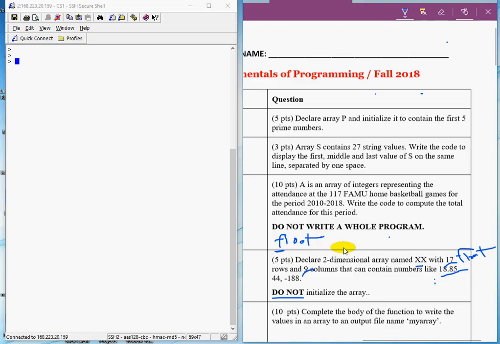What's the data type? What's the name? XX. It's an array. How many rows? 17. How many columns? 9. And that's all you're required to do.